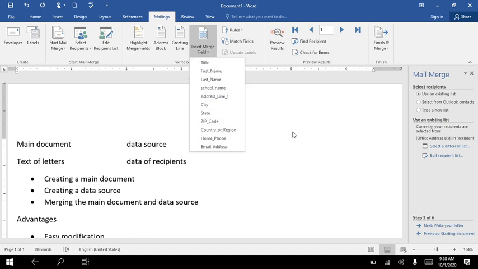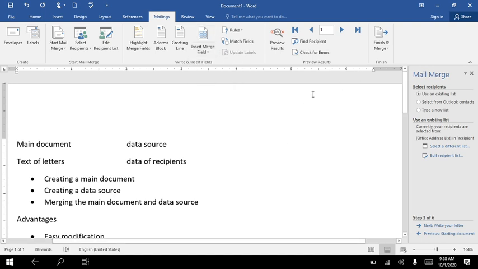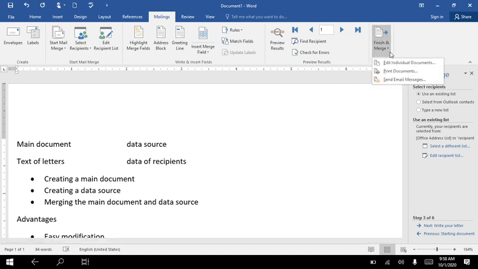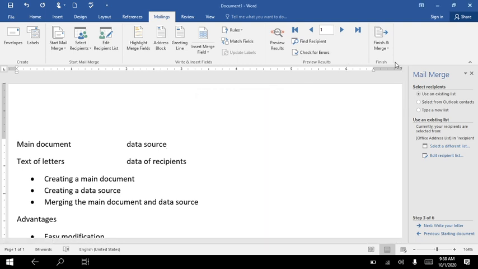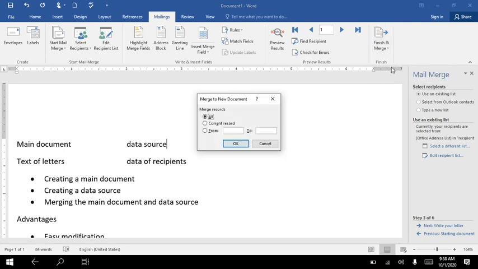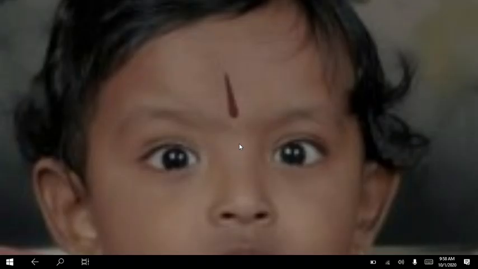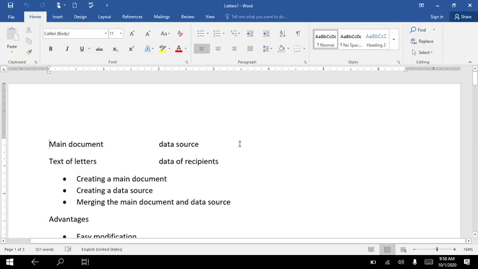So this is what we have used. What it tells, the Merge to New Document dialog box opens. Select All. Okay, I'll just show you. Click on Finish and Merge. Click on Edit Individual Documents. Here you can select whether you want the current document, from, to, and all those things. You click on All. By default it is All. Click on OK. Okay, now it is being merged.